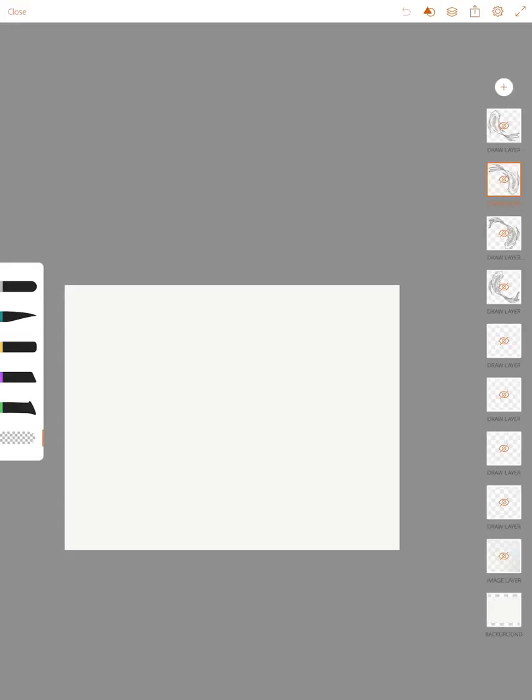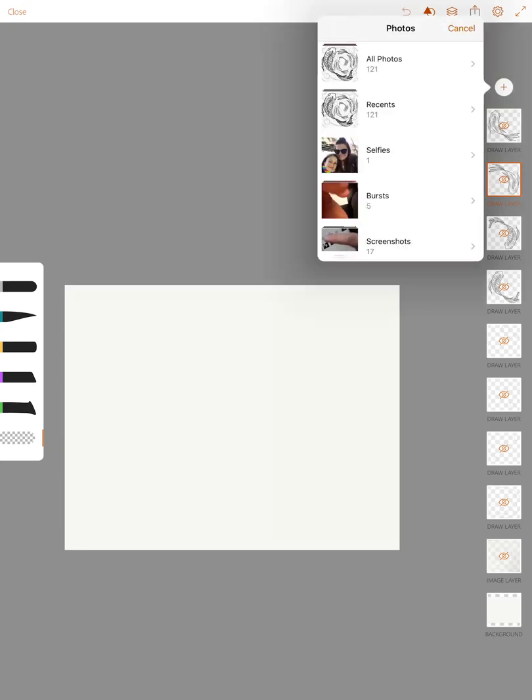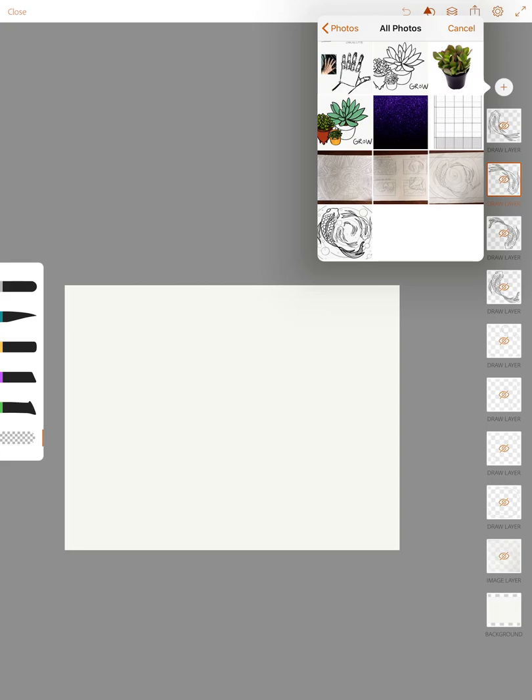Okay, so I have my drawing already set up here so I can show you exactly what I did. What I first did was I brought in an image layer. So I tapped on the plus button, I tapped on image layer, and I selected my iPad. And on my iPad, I selected the photo image that I wanted to bring in from my sketch. So we did our thumbnails first, and then you created your sketch.